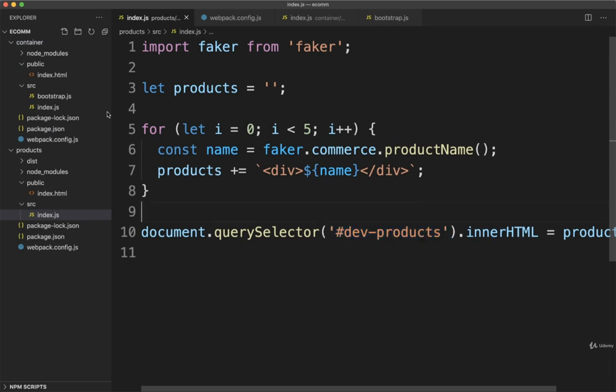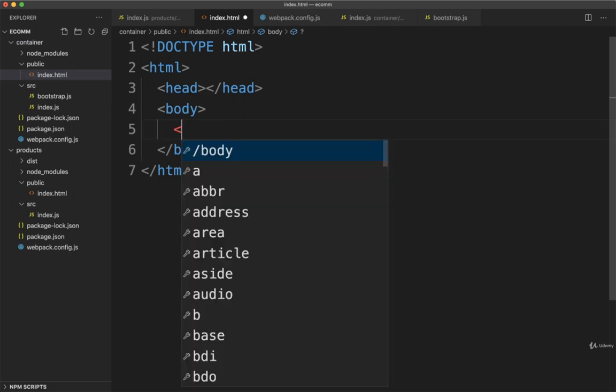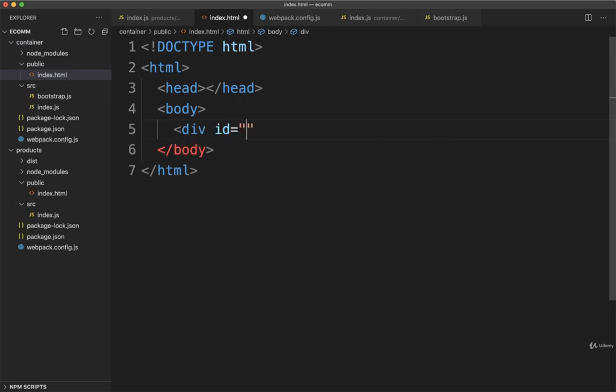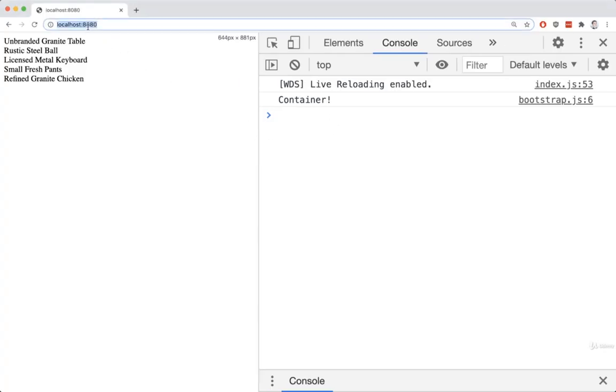So to get our code to work, we're just going to very quickly go into our public index.html file inside of container. And inside that empty body, I'm going to add in a div with an ID of dev-products. I'll then save the file, flip back over, and sure enough, at localhost:8080, we now see our list of products on the screen. Remember, localhost:8080 is our container application.